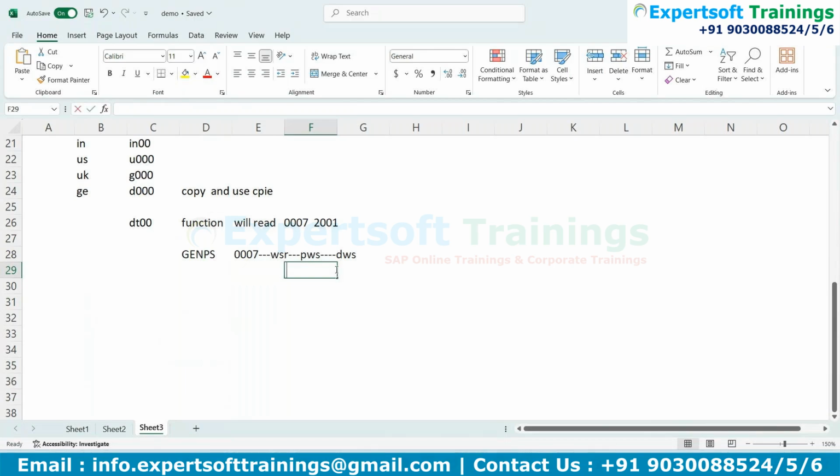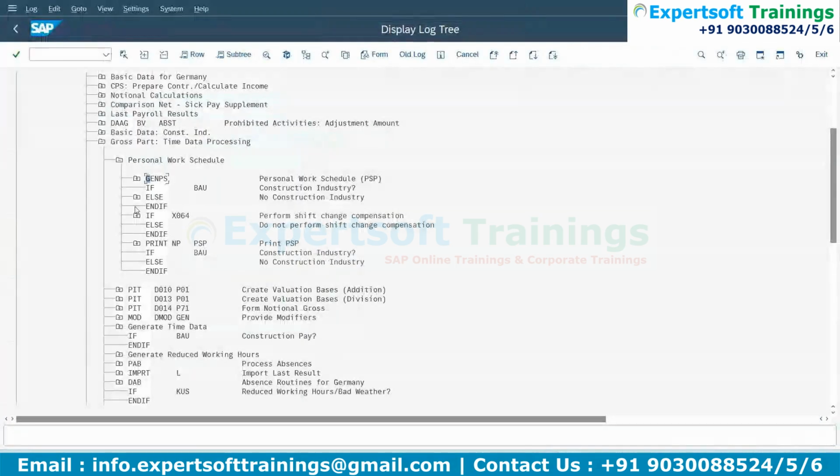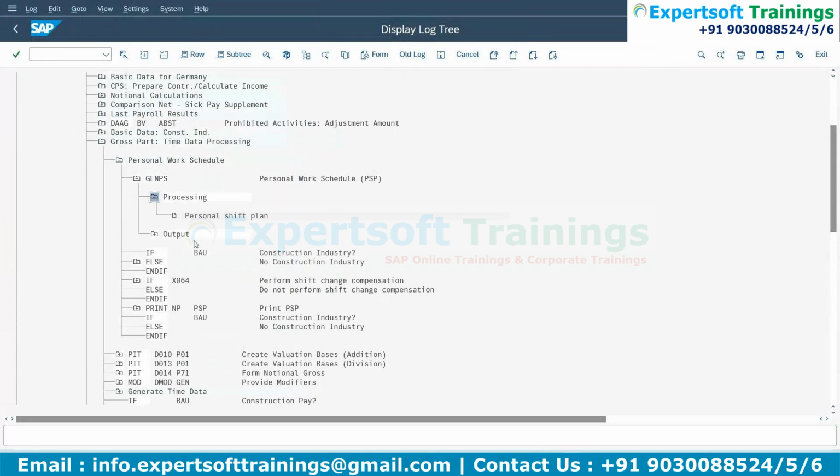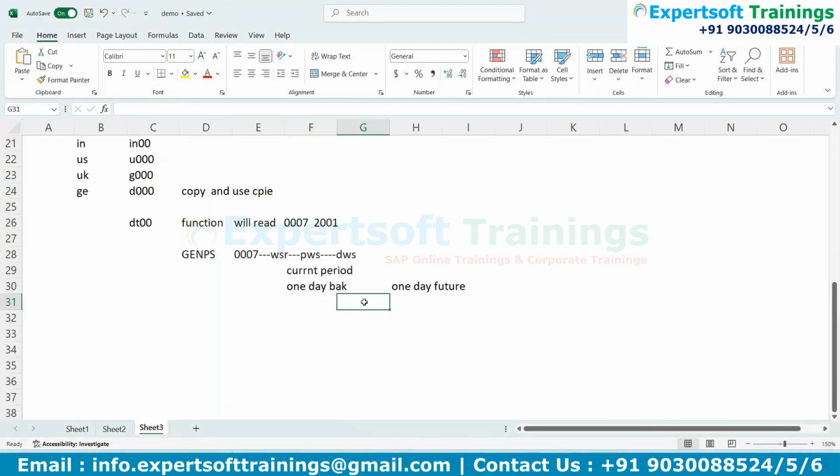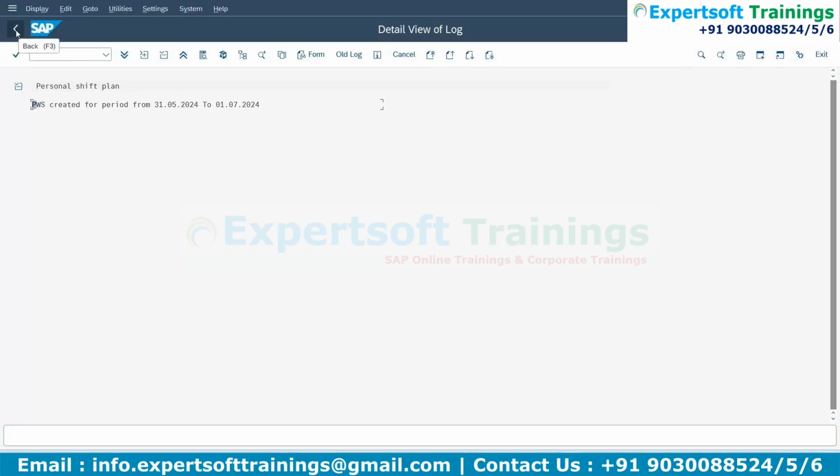Whenever you are going to run payroll for the current period, the system will read 1 day back and 1 day future. What does it mean? I am running payroll, I can check. Processing shift plan, I am running payroll for the month of June. For the June month, it is taking 1 day back and 1 day future. For June, 1 day back means 31st May, 1 day future, July 1st. How should I know? Here you can see the output.